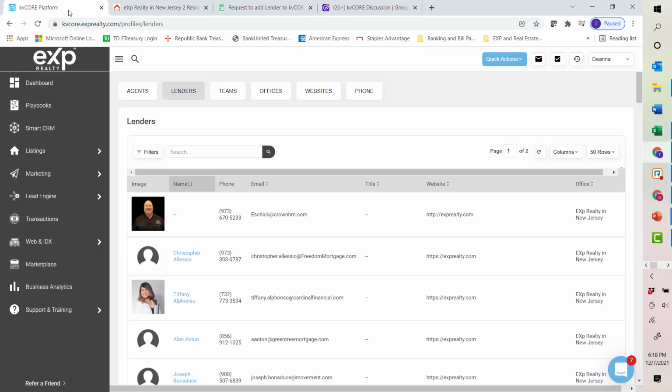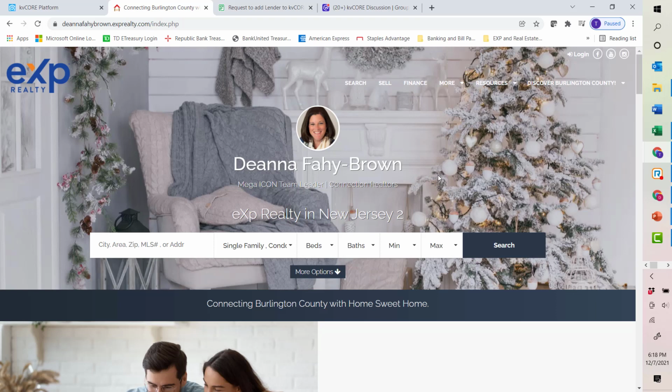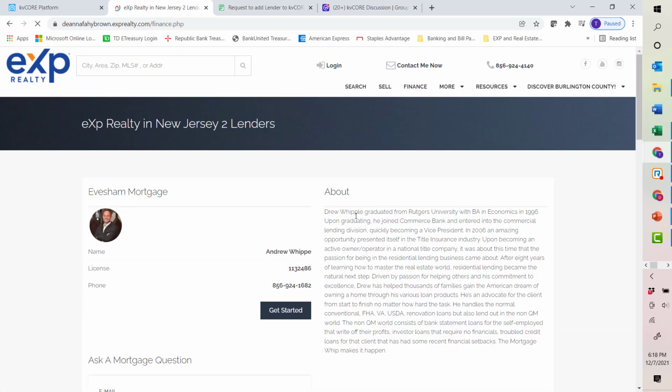Once your request is reviewed and approved, typically within a day or 2, it doesn't take long, you'll get an email notification if the loan officer has indeed been approved. At that point, the loan officer, not you, but the loan officer, will receive notification from kvCore via email with an invitation for them to complete their profile. When they log in and complete their profile, this is what they are populating. Their biography and their contact information will then appear on your finance page.